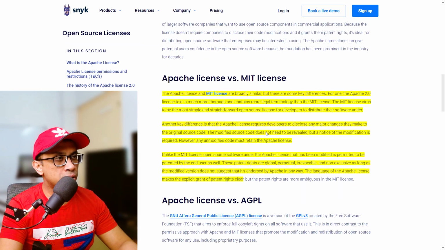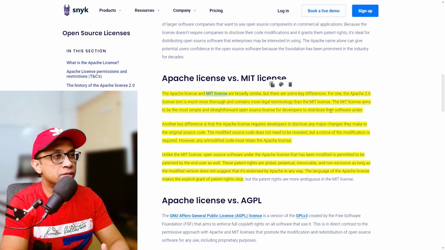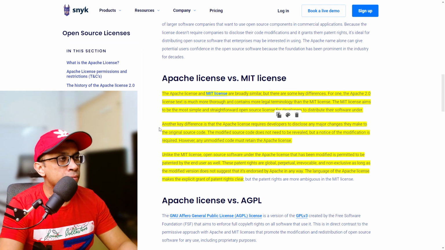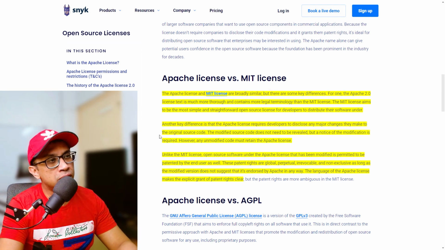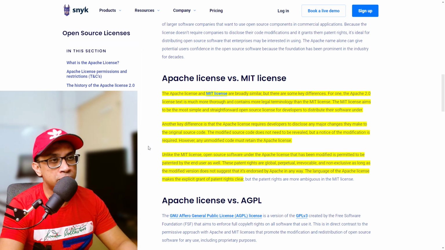And further, Apache license versus another open source license, which is the MIT license. What's the difference between them? The Apache license and MIT license are broadly similar, but there are some key differences. For one, the Apache 2.0 license text is much more thorough and contains more legal terminology than the MIT license. The MIT license aims to be the simplest and most straightforward open source license for developers to distribute their software under.